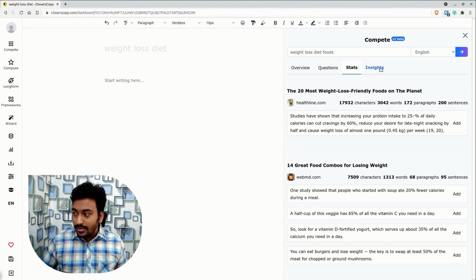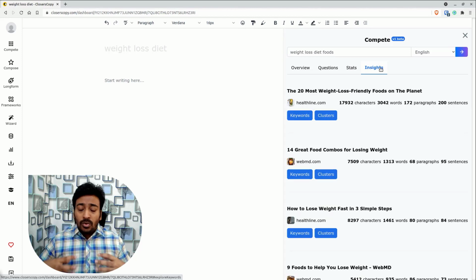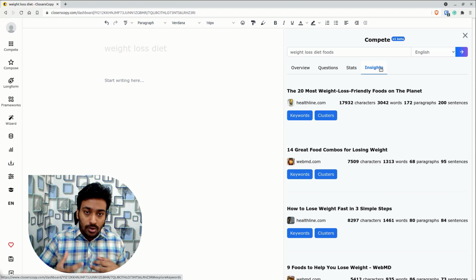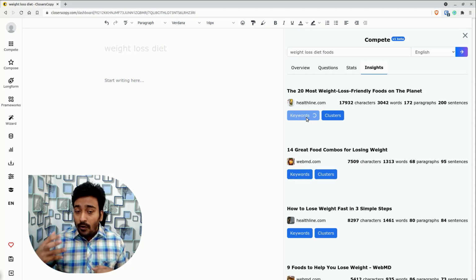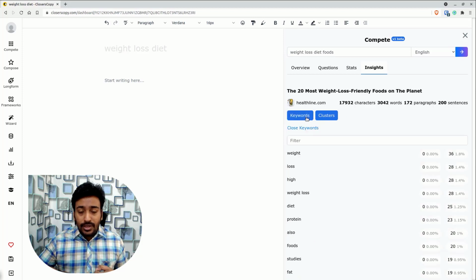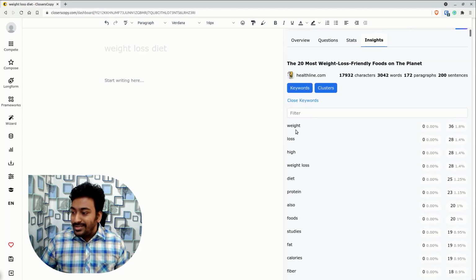Insight is where they have tried to integrate more content marketing or SEO oriented module data also into CloserCopy, where when you click on keywords, they have keywords for each single page which is ranking. When you click on keyword, it automatically tries to identify the most used words or phrases within that particular web page which is currently ranking. For example, you can see it shows that these are the words which are most used. So I can ideally try to match up, or I can try to create sections. I know what the important things are I need to talk about.